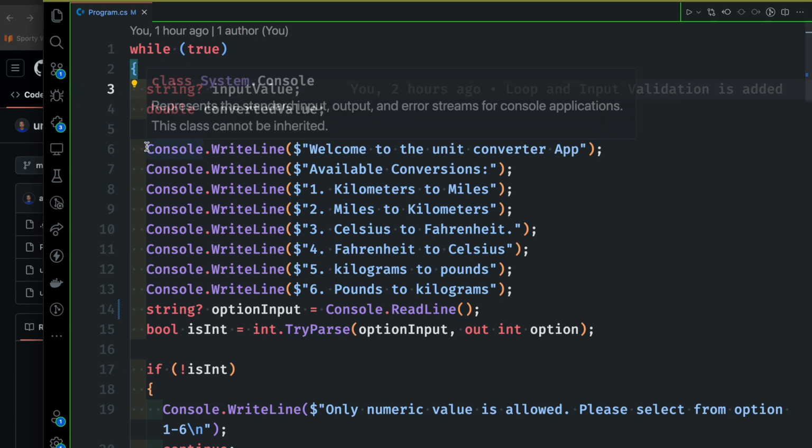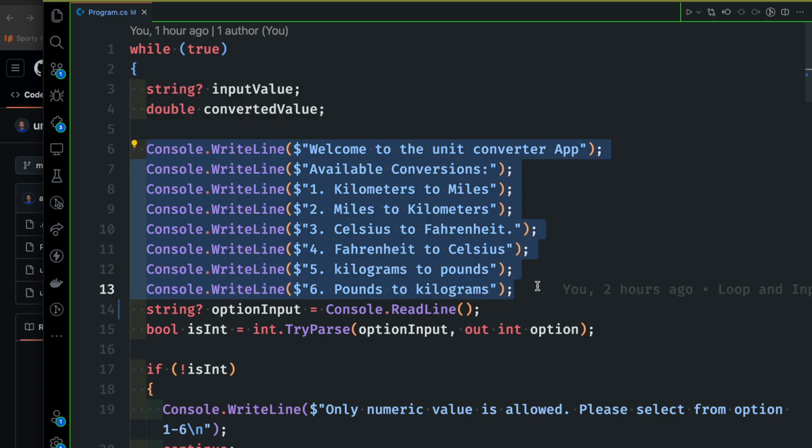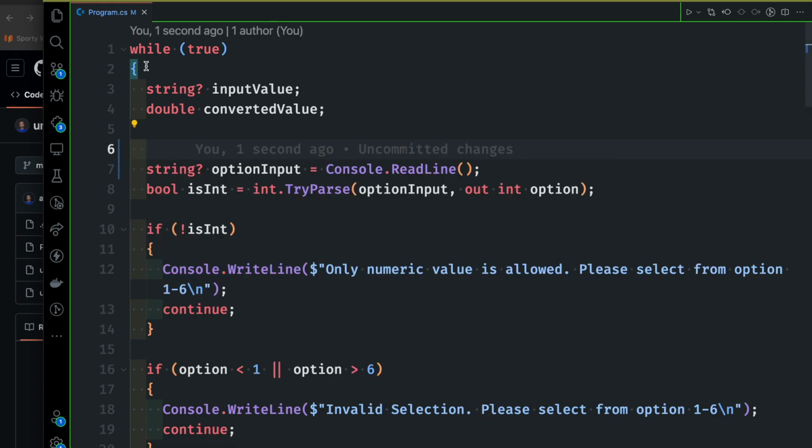What we're going to do, let's say this is basically something we're using for displaying the menu. So what we can do, we can create a function called display menu, and we can put everything there. And it will be very easy for us to figure out. So let's do that. So here I'm going to cut everything from here, and let's create a function anywhere.